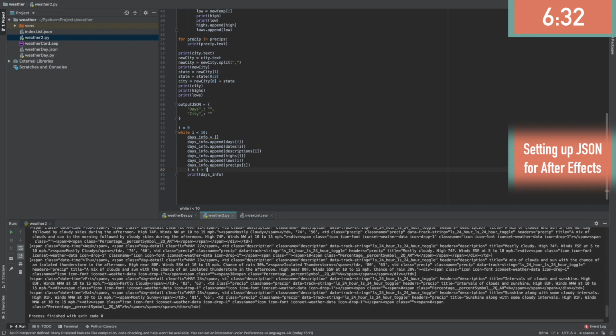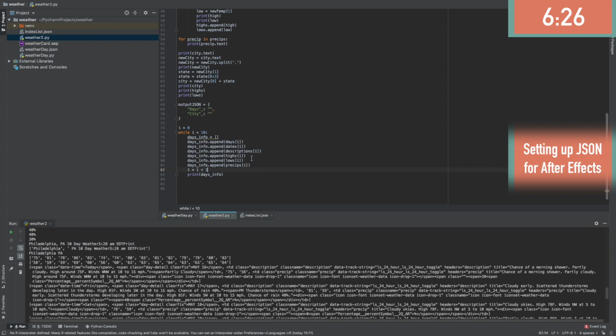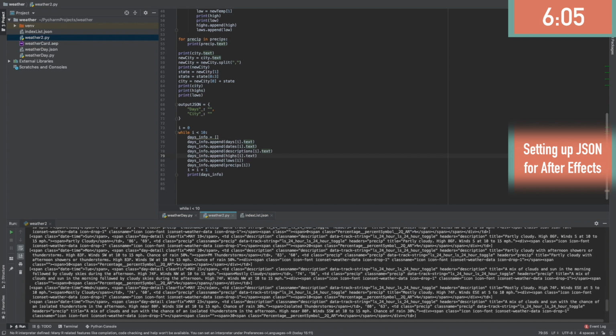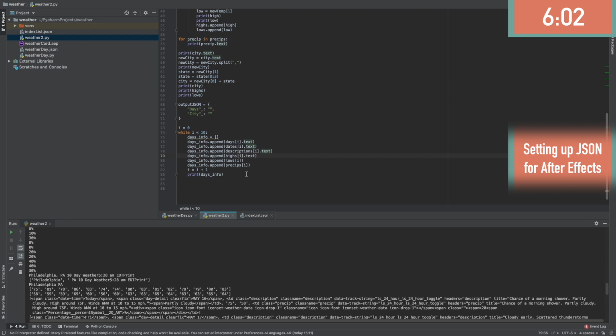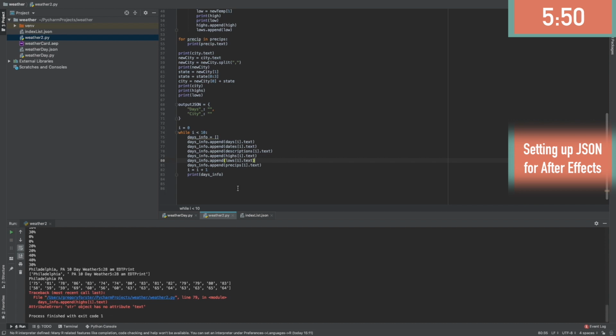Whoa. This is all .text. Whoops. .text, .text, no, I think highs should be all right. No? I think that's it. String, yeah, so high and low shouldn't be.